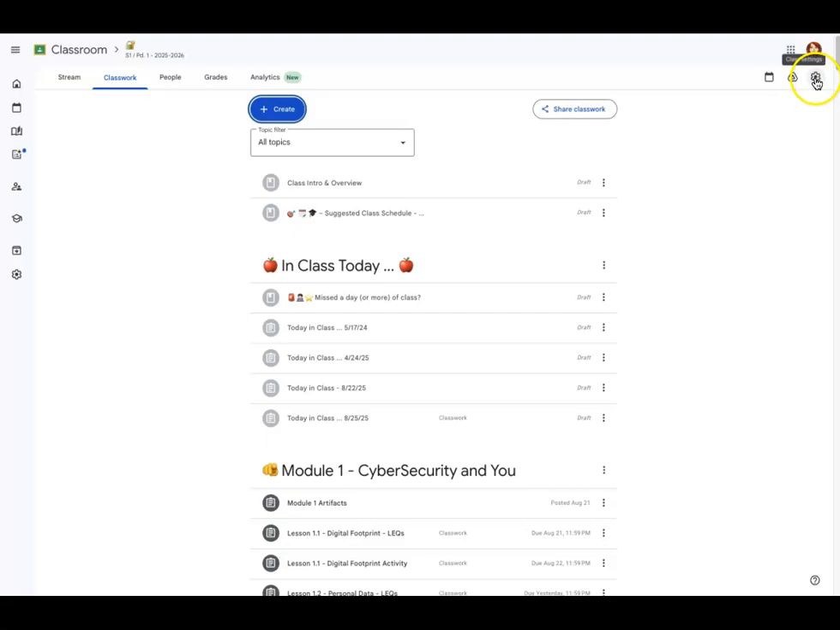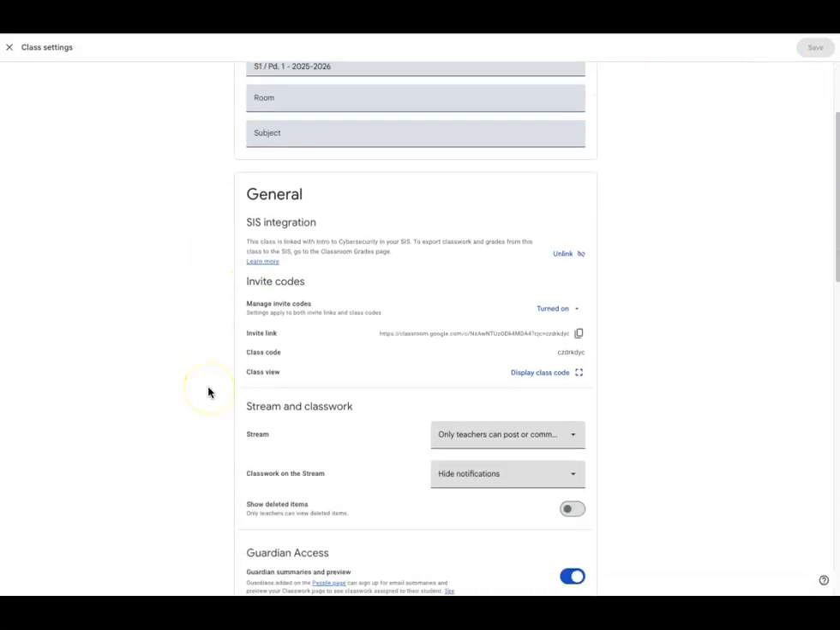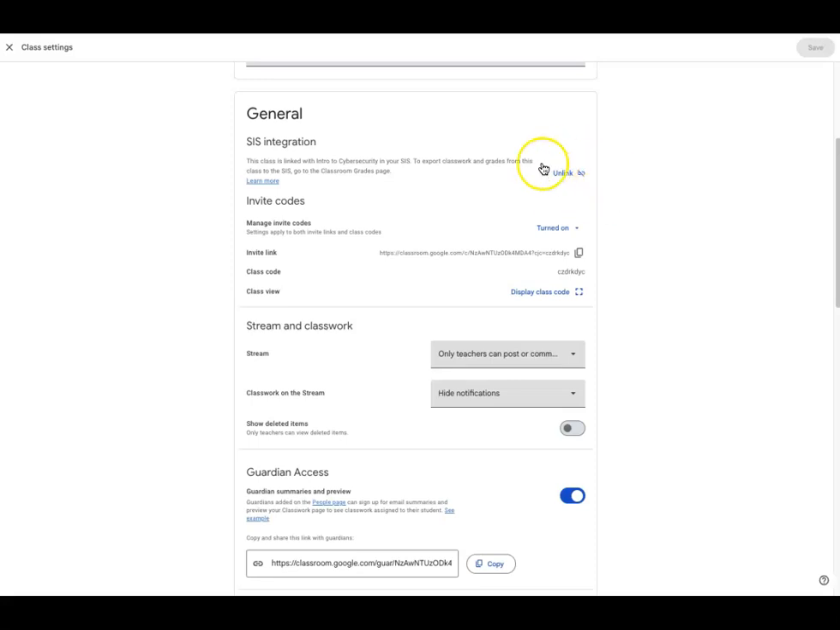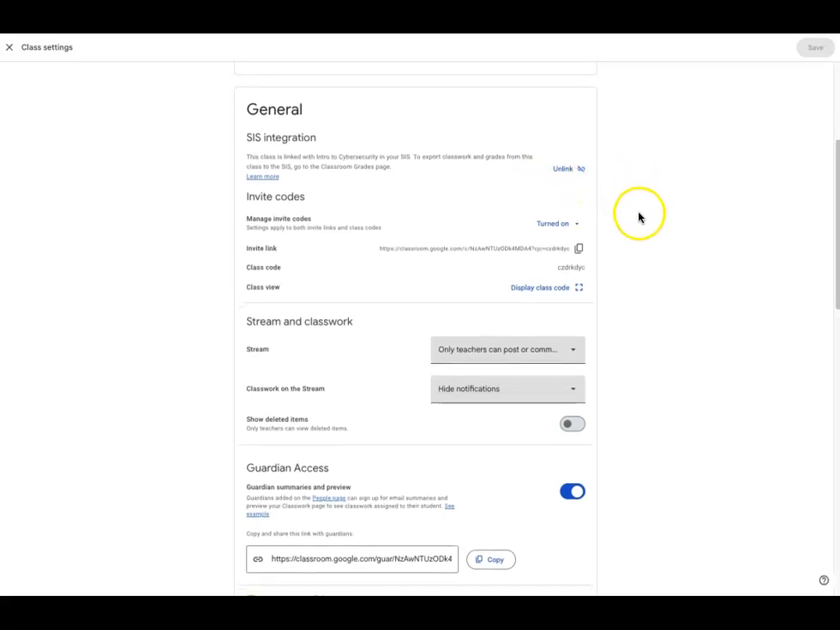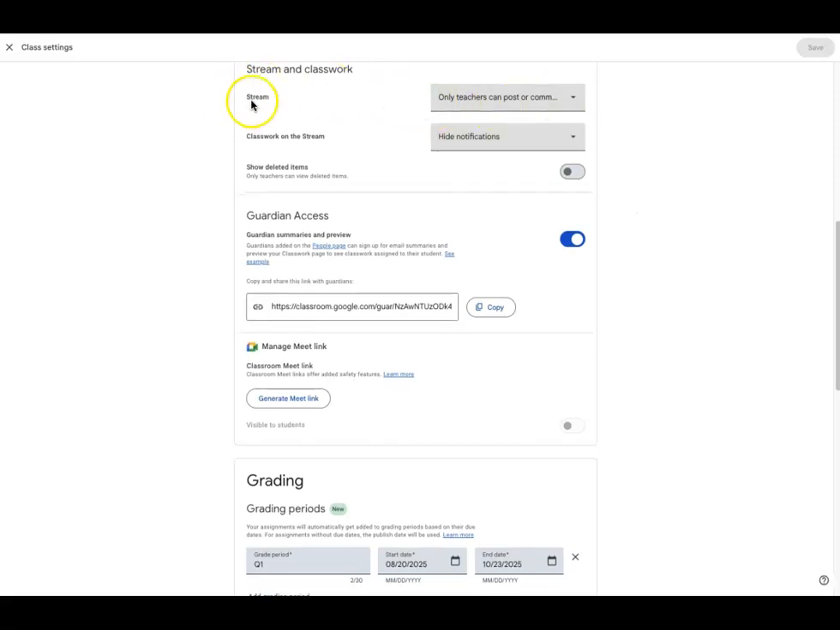And again, you want to go up to the gear, and you've got your class name, and I am already synced, but I'm going to resync it, so that's okay. Underneath the stream and classwork, I always change the stream to only teachers can post. Otherwise, the students can send messages back and forth to each other. I also hide all the notifications on my stream. I just have things appearing on the classwork tab.